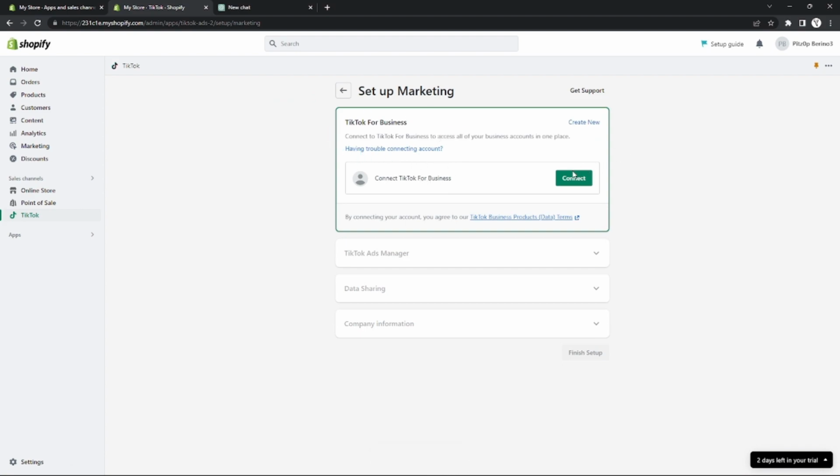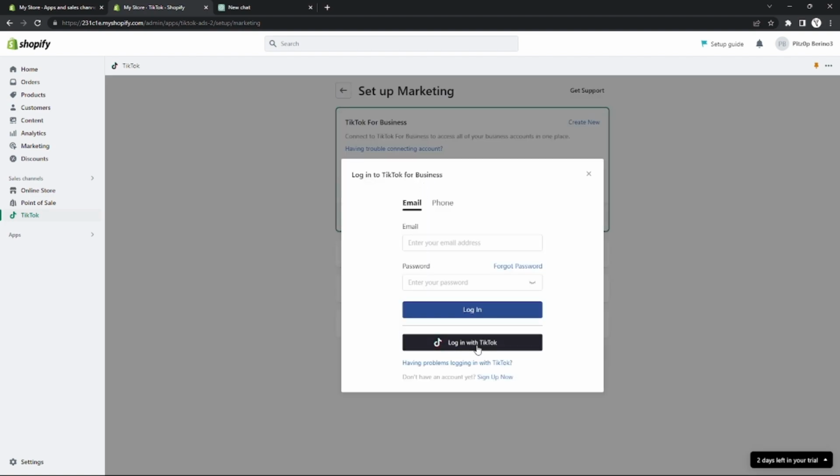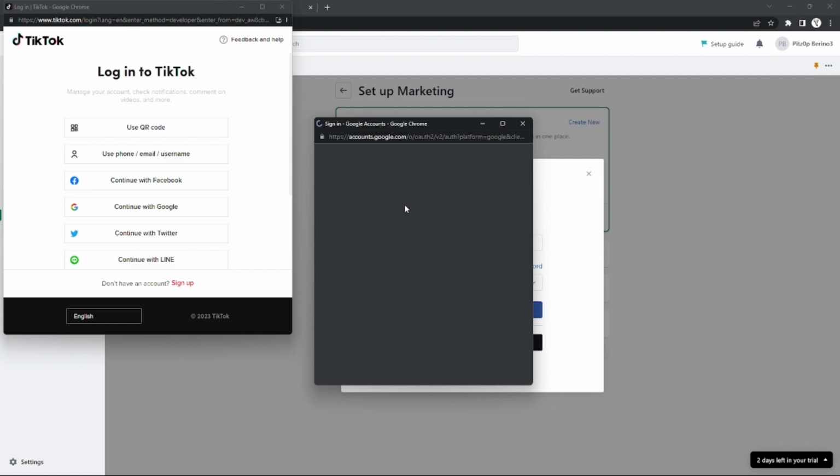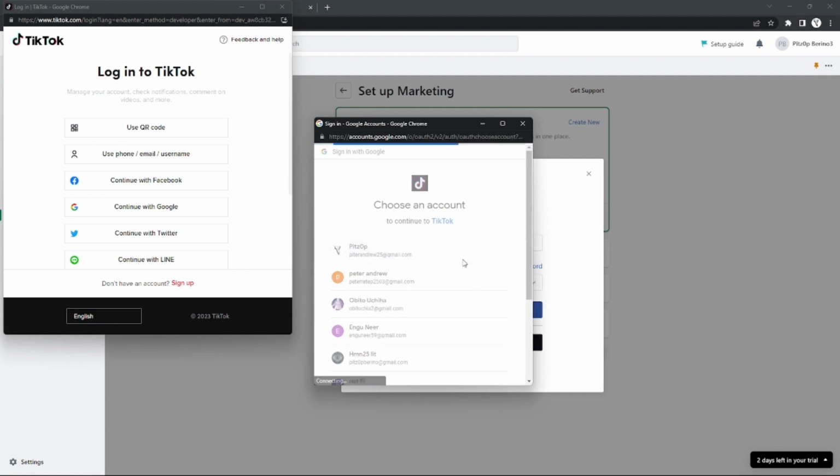So first, you will need to connect your TikTok for business. You will need to sign up to an account for TikTok for business. So we need to sign up first. I'm going to sign up first. I'm going to use my Google account.